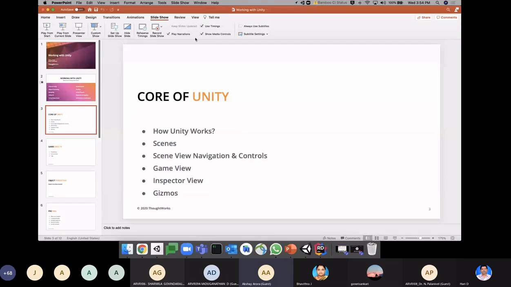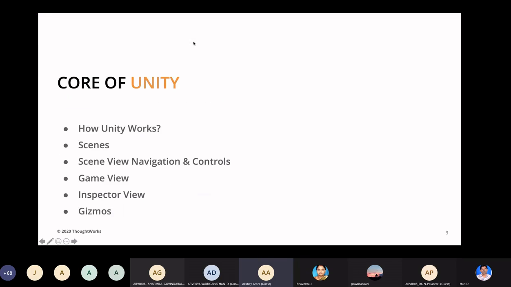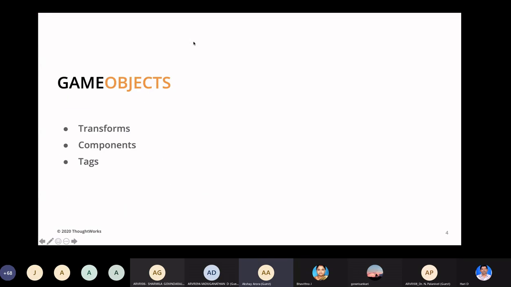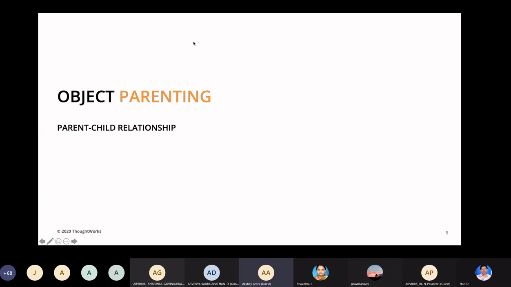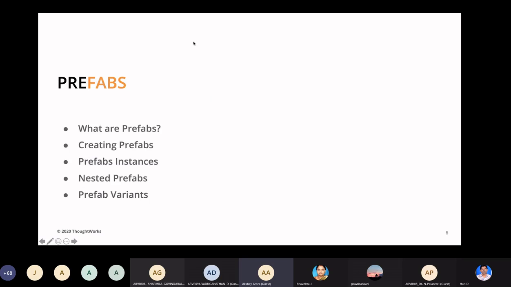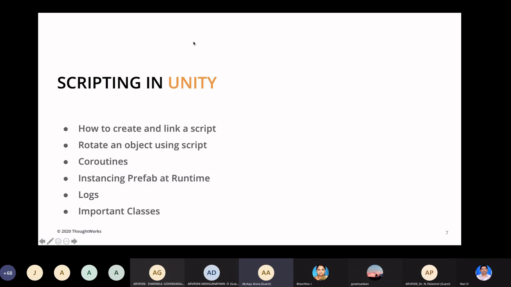So yeah, let's move on to our original thing, that we understand the game objects, we understand how transform works, what the components are, different components, how we attach user-defined components, and we understand tags. Then we get to know about parent objects, the parent-child relationship, how they connect with each other. And we had a discussion about prefabs, what prefabs are, how we create them, instances, nested, variants.